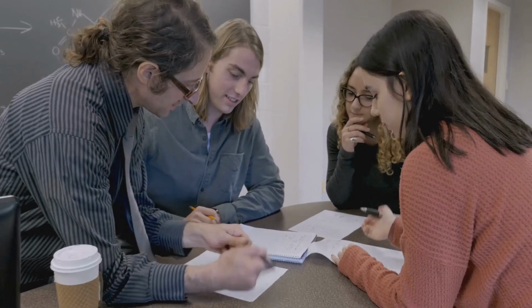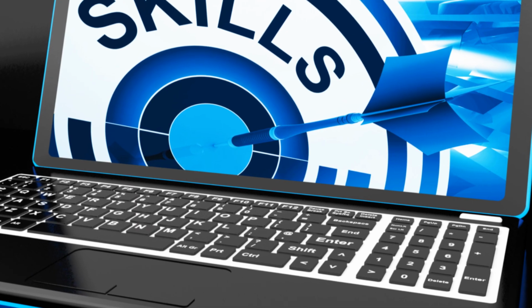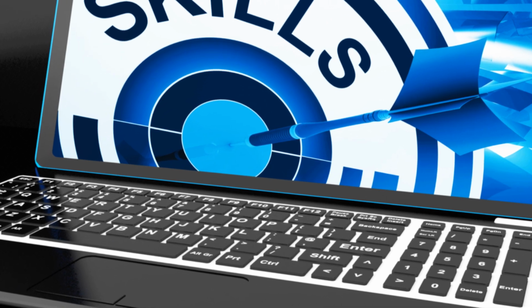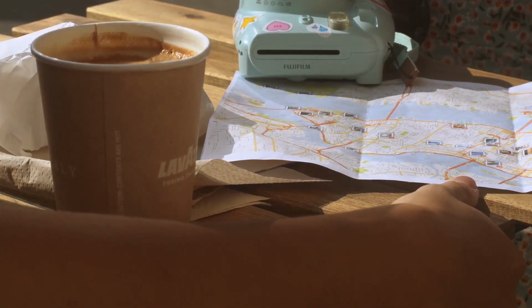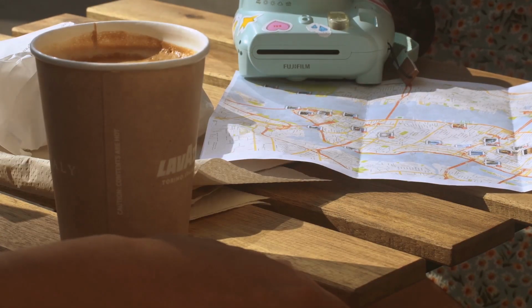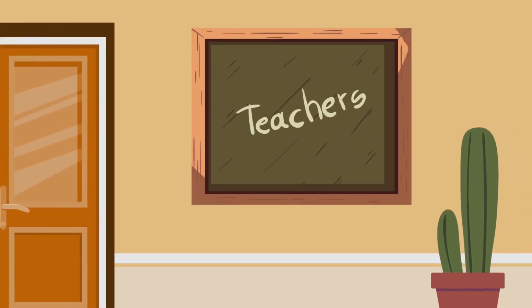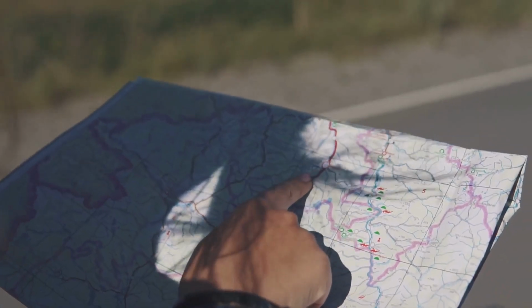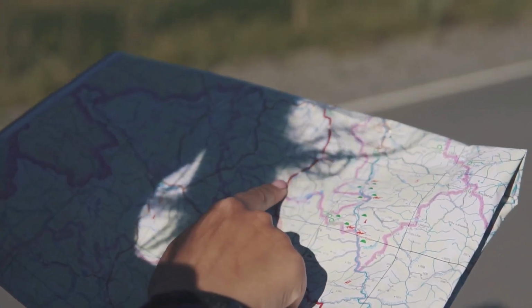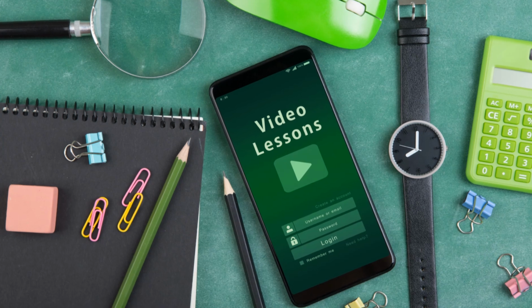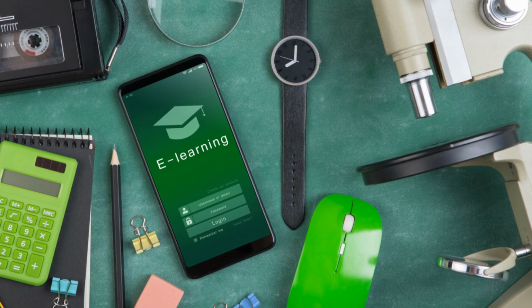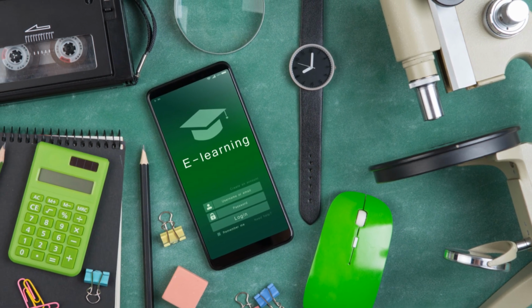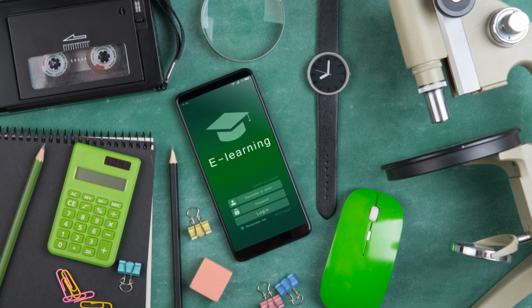Start by defining your learning objectives for each lesson. What specific skills, knowledge, or attitudes do you want your students to gain? Once you've established your destination, you can map out the best route to get there. Next, break down your lesson into manageable chunks. Think of it like planning a road trip. You wouldn't try to drive from New York to Los Angeles in one go. The same principle applies to online learning. Divide your lesson into shorter segments, each focusing on a specific concept or skill.